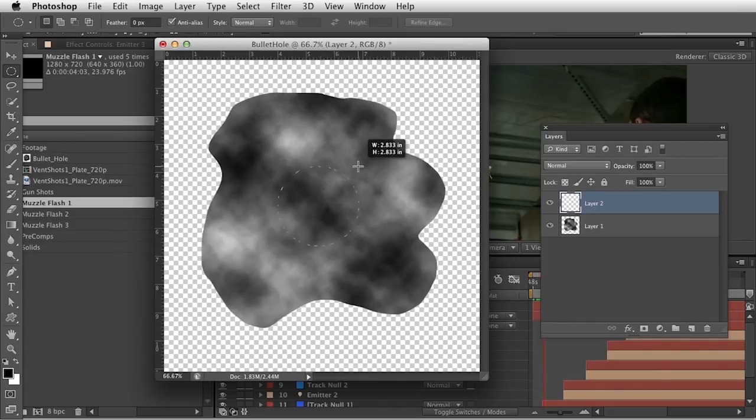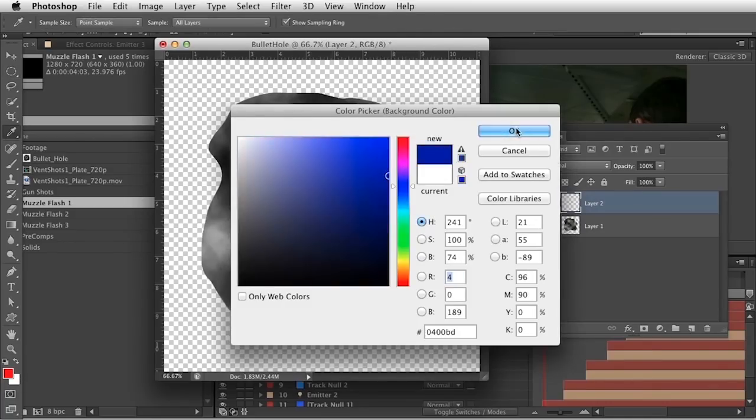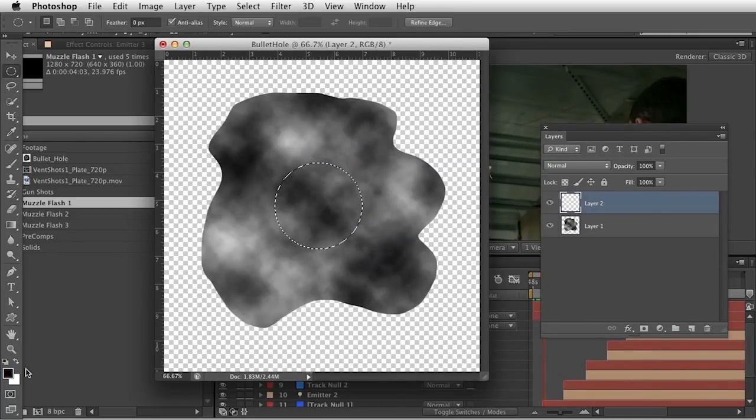If I hold down Shift and Alt, I can constrain this from the center, and this is basically going to be the size of the bullet hole. So I'll fill that up right there, and I'm going to fill that with black. So good keys to know if you don't do enough photoshopping. If I select some crazy colors for my foreground and background, D resets your foreground and background colors to black and white. X swaps those back and forth.